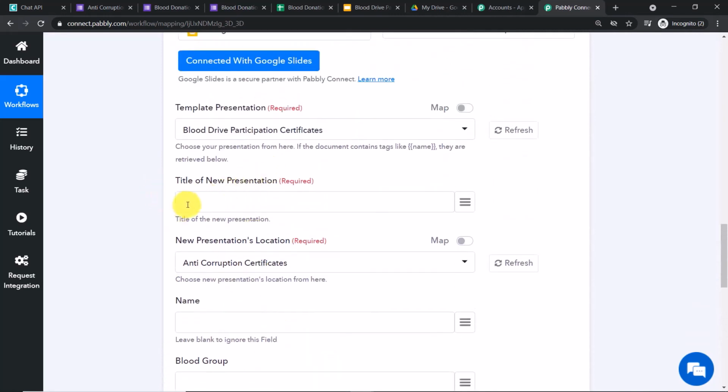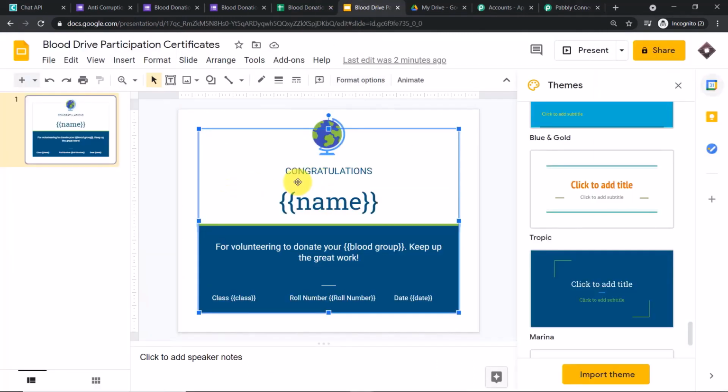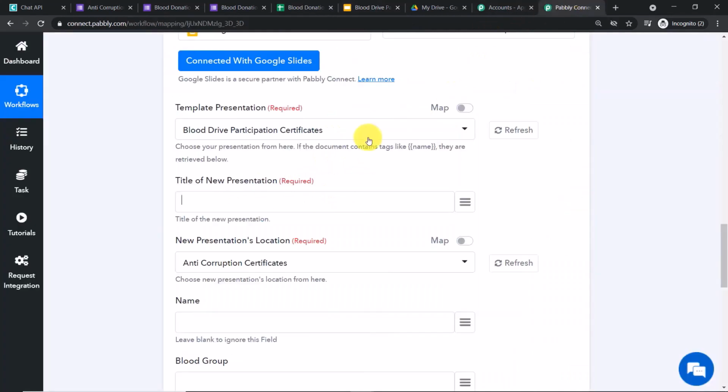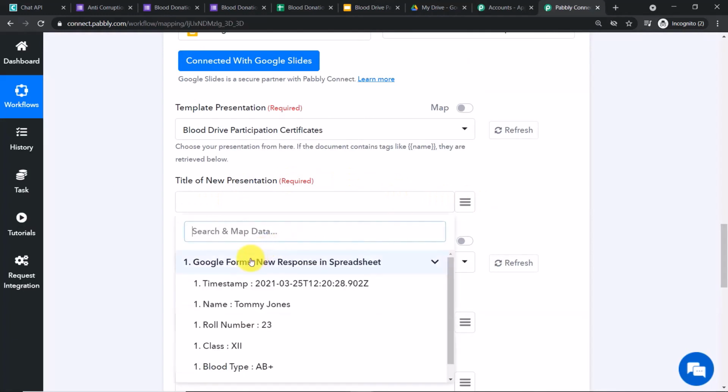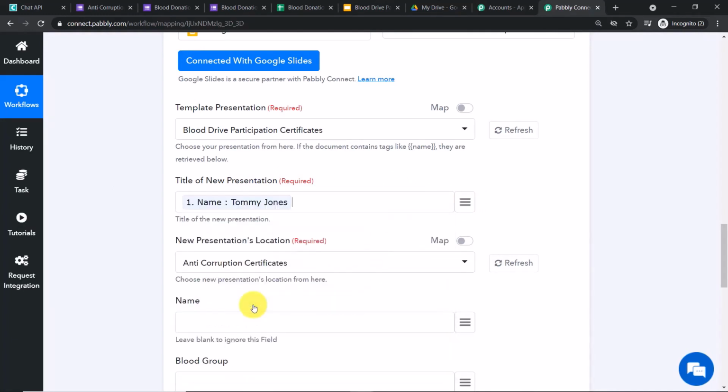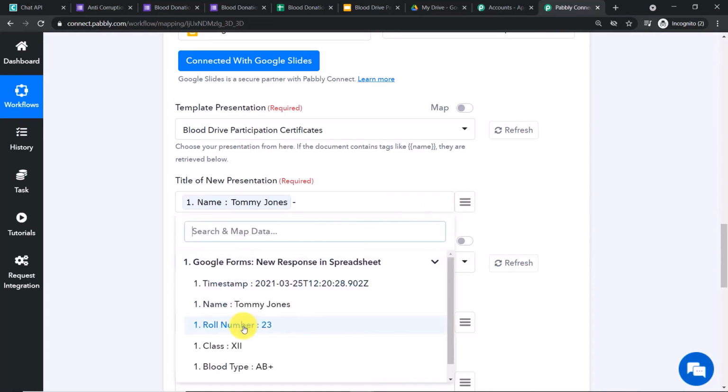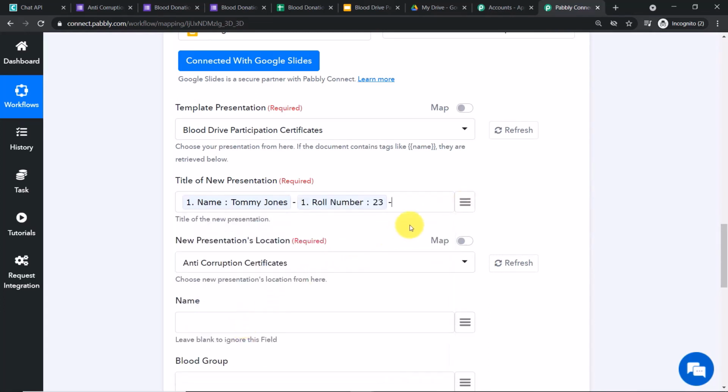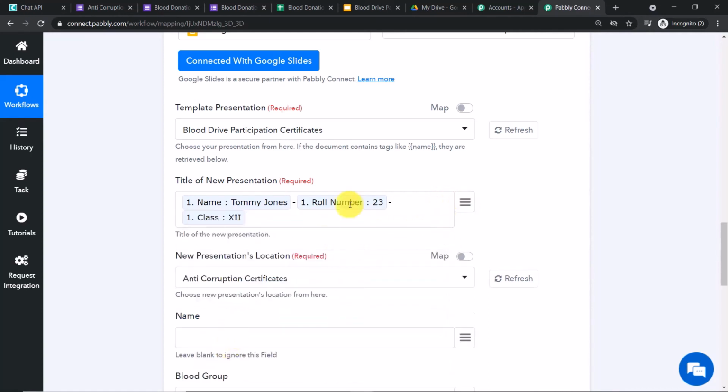Now coming to the title of the presentation. Basically we are going to create a new certificate from this particular slide. Now to create a new certificate, we have to give a title to that certificate. So what we are going to do here is we are going to use the name. The name of the certificate will be based on the name of the student. I'm going to enter dash, and here is the roll number, dash, and of course the class. So this will be the title of the certificate.